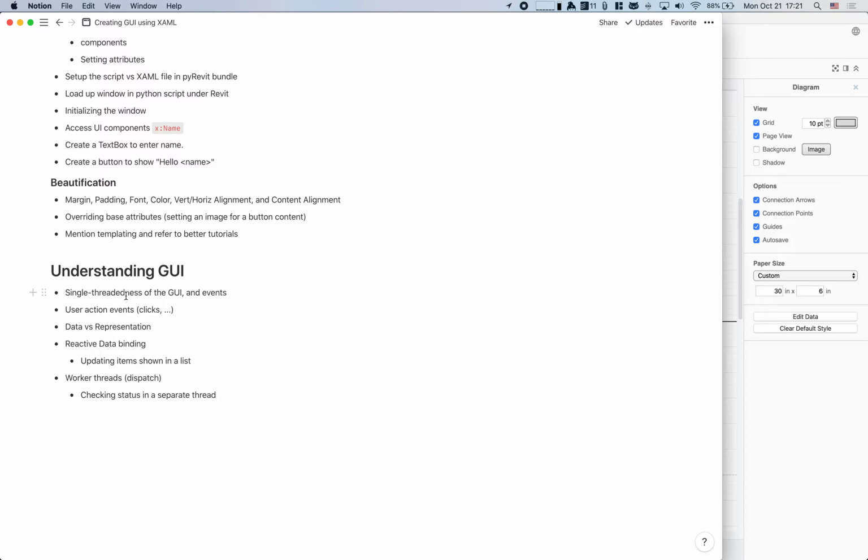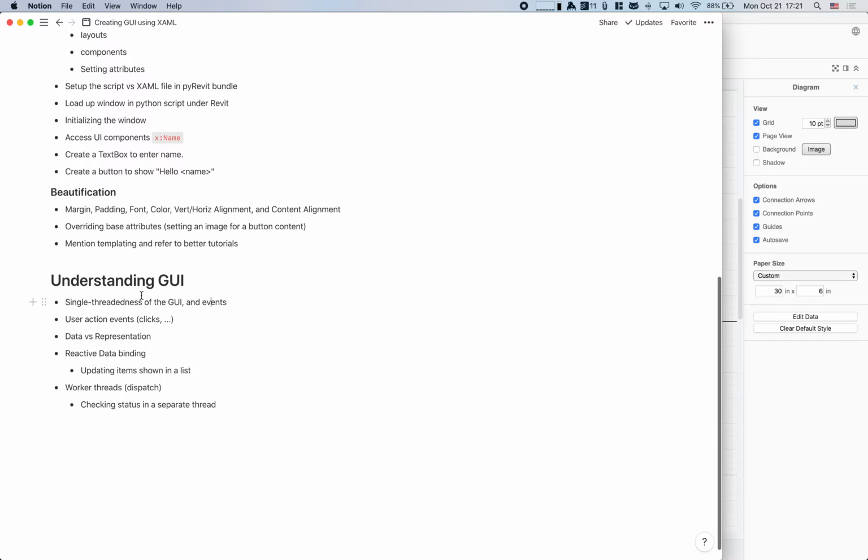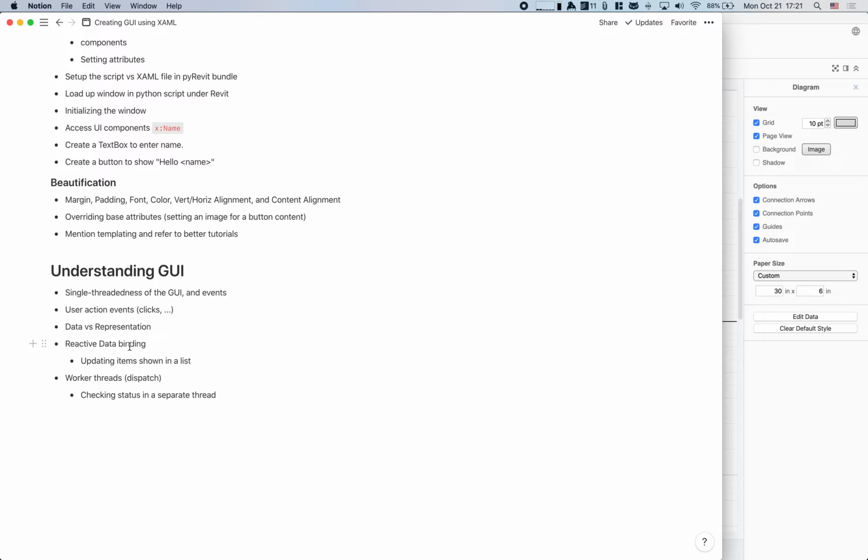There are a couple of things that we want to touch today in this video. One is the single-threadedness of the GUI user interfaces and the event system. And we'll talk a little bit more about these events and the user action events and stuff like that. And then we'll talk about data versus representation of the data in the graphical user interface. I'll make another video to discuss the reactive data binding between the data, and I'll explain what reactive data or reactivity is, which is a newer term when it comes to graphical user interfaces. You hear that a lot when working with web frameworks and whatnot.